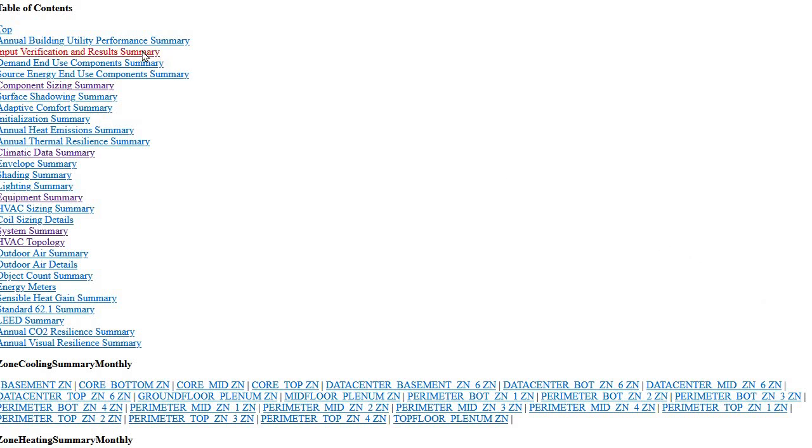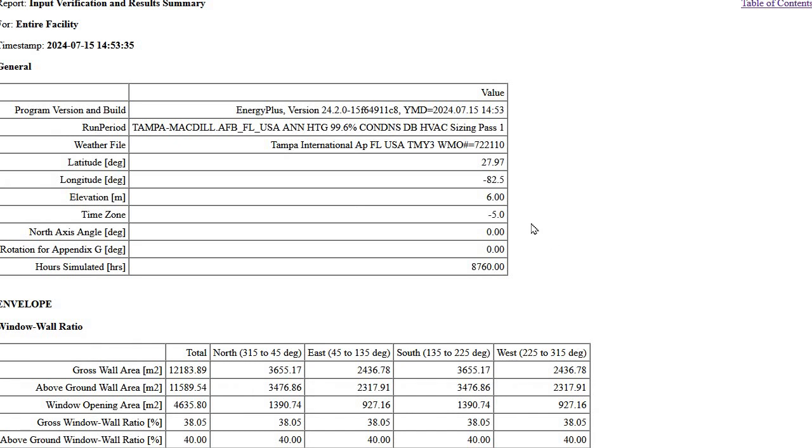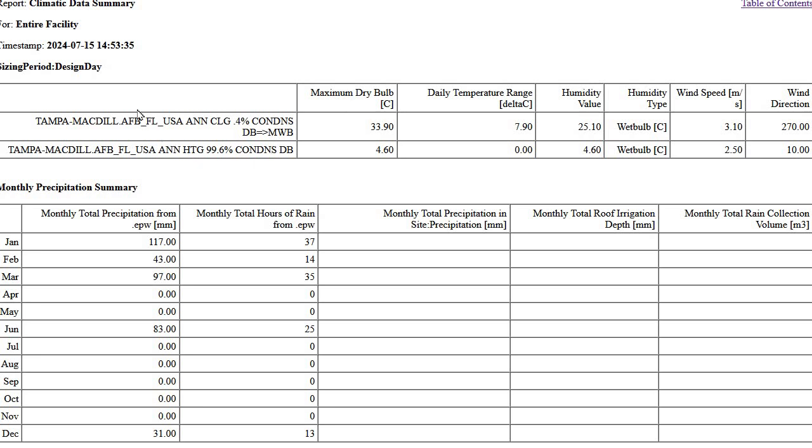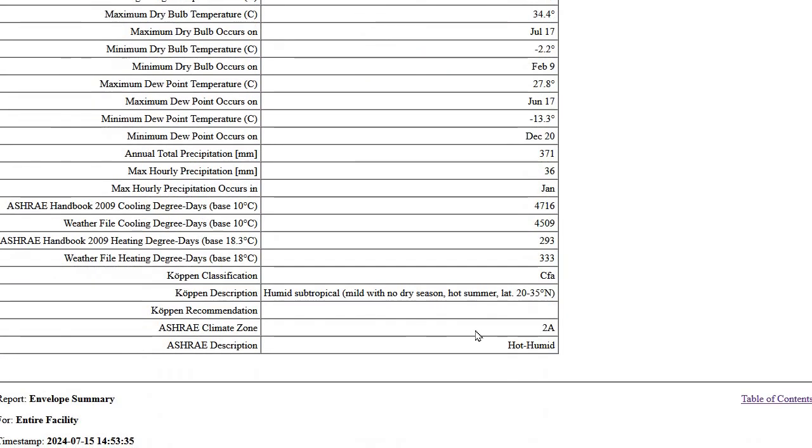All right, so first let's go to the input verification and summary. So you can see here there's a very simple table, everyone's familiar with this, and one of the things here is the weather file name, which we need. And then another thing is if you go to climatic data summary, we need a couple things from the design day, but then also down here, the climate zone for the ASHRAE climate zone 2A. So that's all part of the stat file.